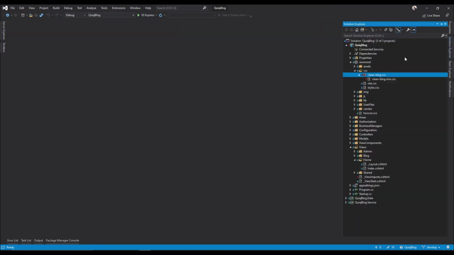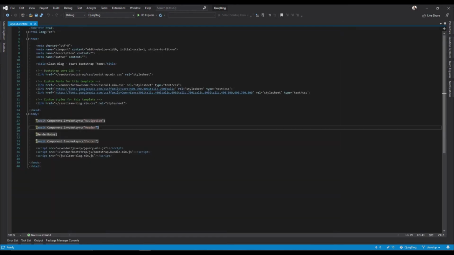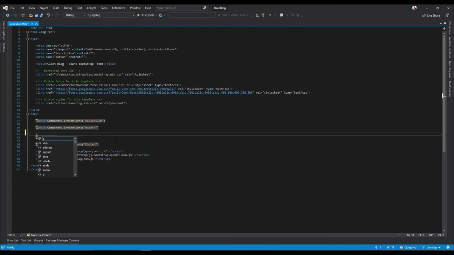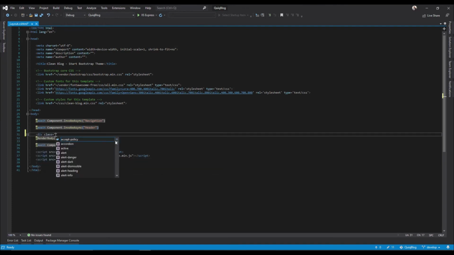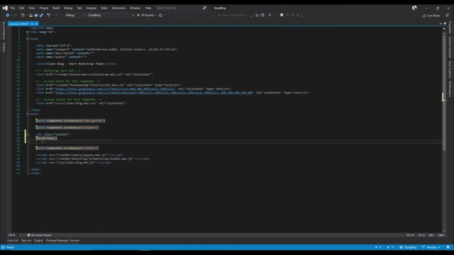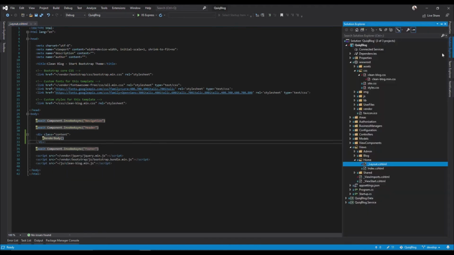now we can go over to our layout for home. So come down to our views, home, and then layout. And in here, wrap this body inside of a div with the class set to content. Now the last thing we have to do is just change our view.